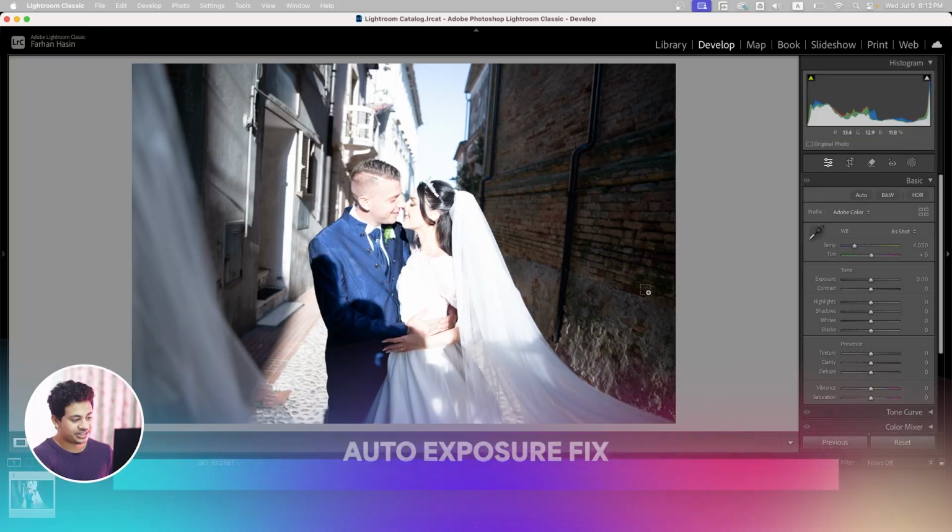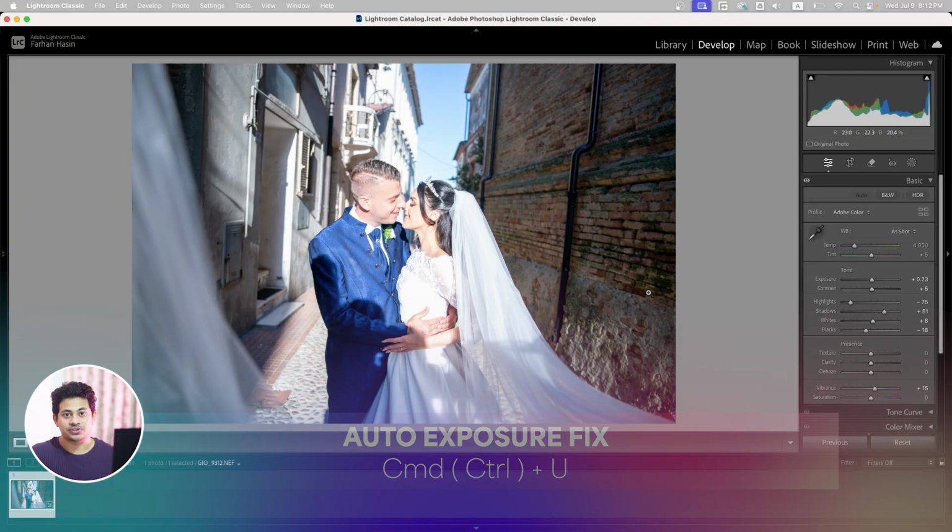And then the next one, hit Command and U to auto-correct the exposure. It may not be perfect every time, but it will give you a perfect starting point, especially when you're editing lots of photos. This can be helpful.